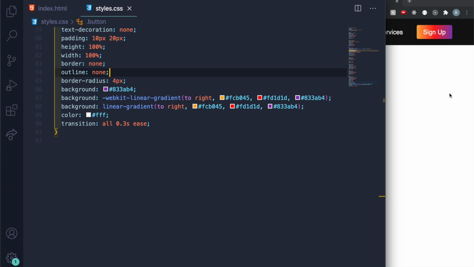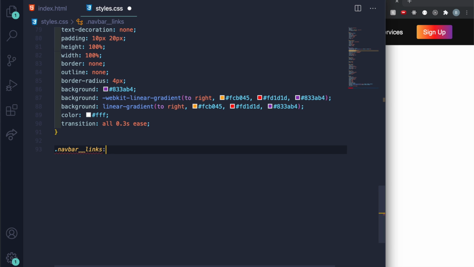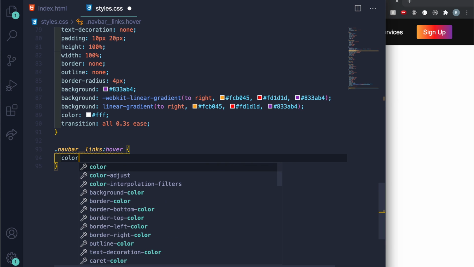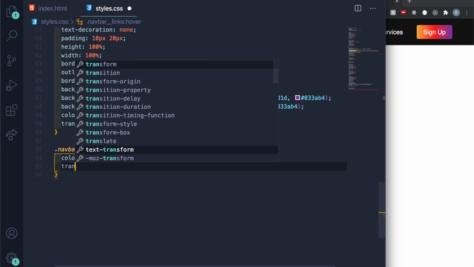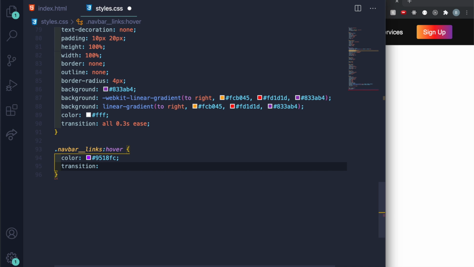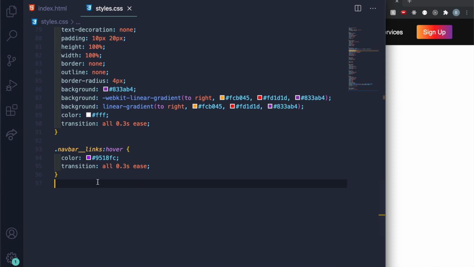We're almost done. Let's do some hover action now. So under the button, .navbar_links:hover, and let's just say color, hashtag 9518FC, and let's do transition: all 0.3s. Actually, no, we'll keep the button. We don't need this. So let's just save this first and see what happened. So you can see here we got a little purplish action going on.